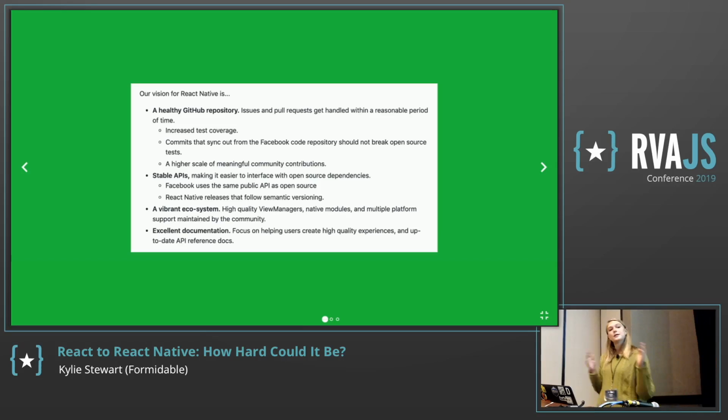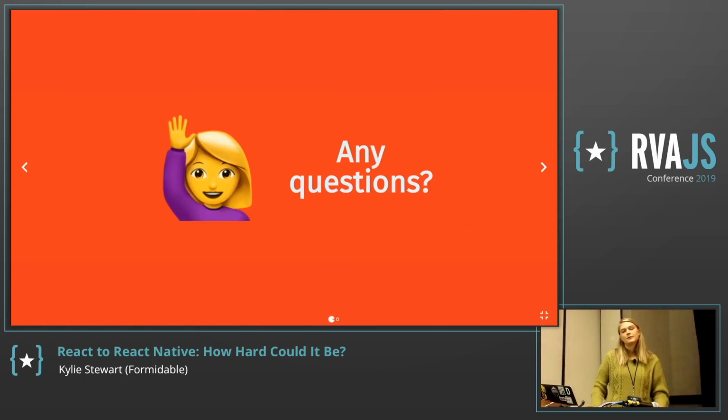So with this rewrite and with these stated goals, I feel pretty confident that it is going to get simpler to work from React to React Native. Right now, it's a matter of picking which way you want to go. So with that, do you have any questions?